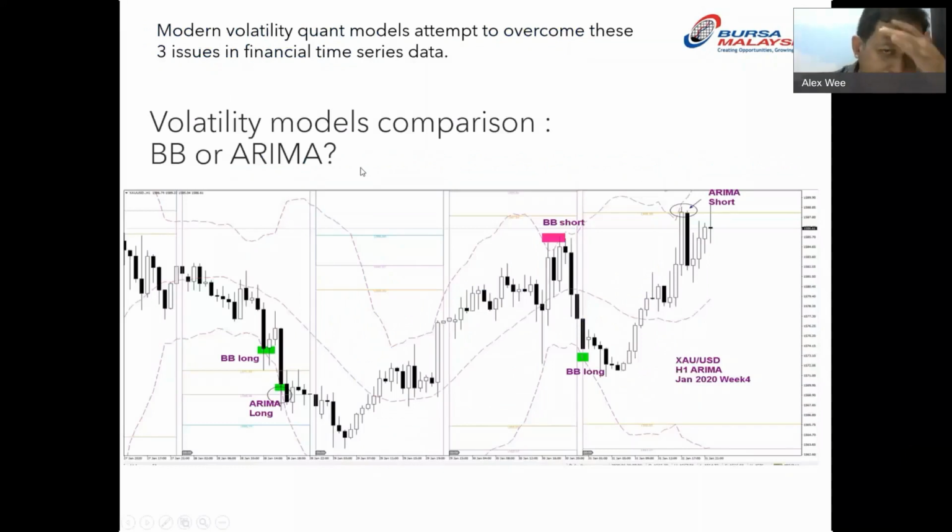Okay, let's have a look. Volatility models comparison, Bollinger Band or ARIMA. ARIMA is a more modern volatility-based modeling indicator that tries to capture a few of these issues. It tries to capture the unit root issue. It also tries to capture the serial correlation issue. It might not capture the heteroscedasticity issue 100%, so it is still not 100% accurate, but at least you can see that, for example, Bollinger Band is here and the ARIMA point is here. It is more accurate than Bollinger Band in a certain way.